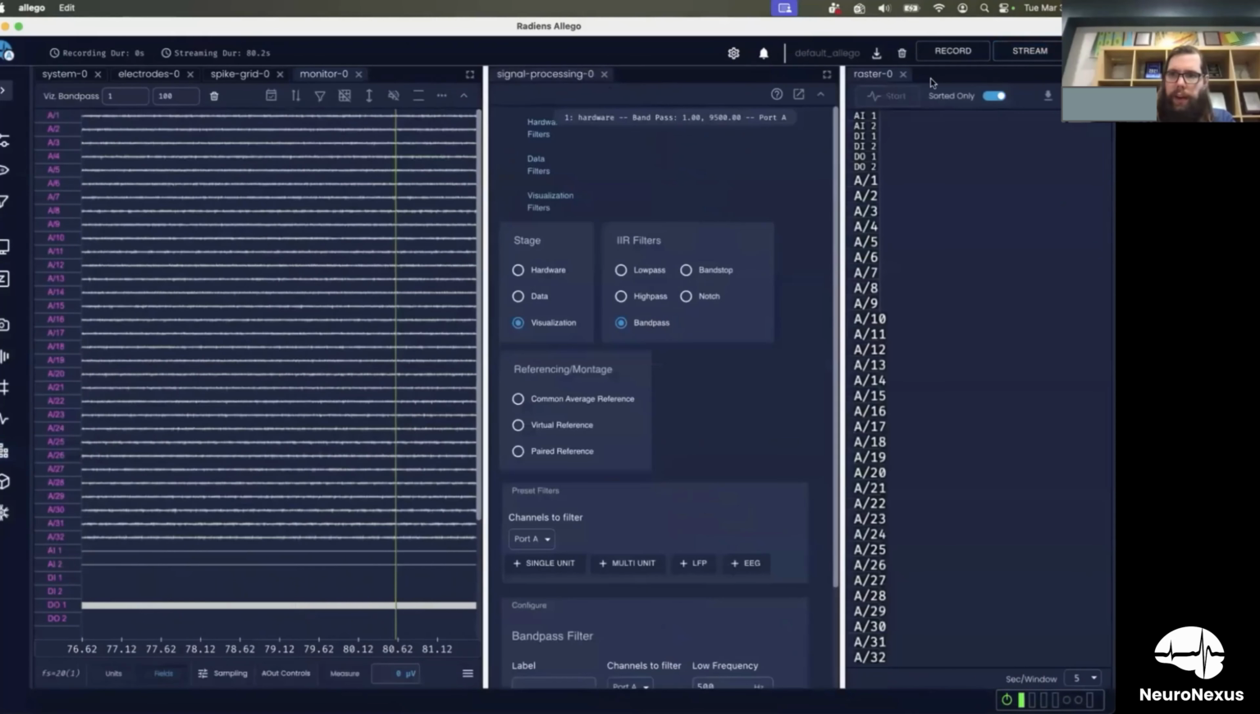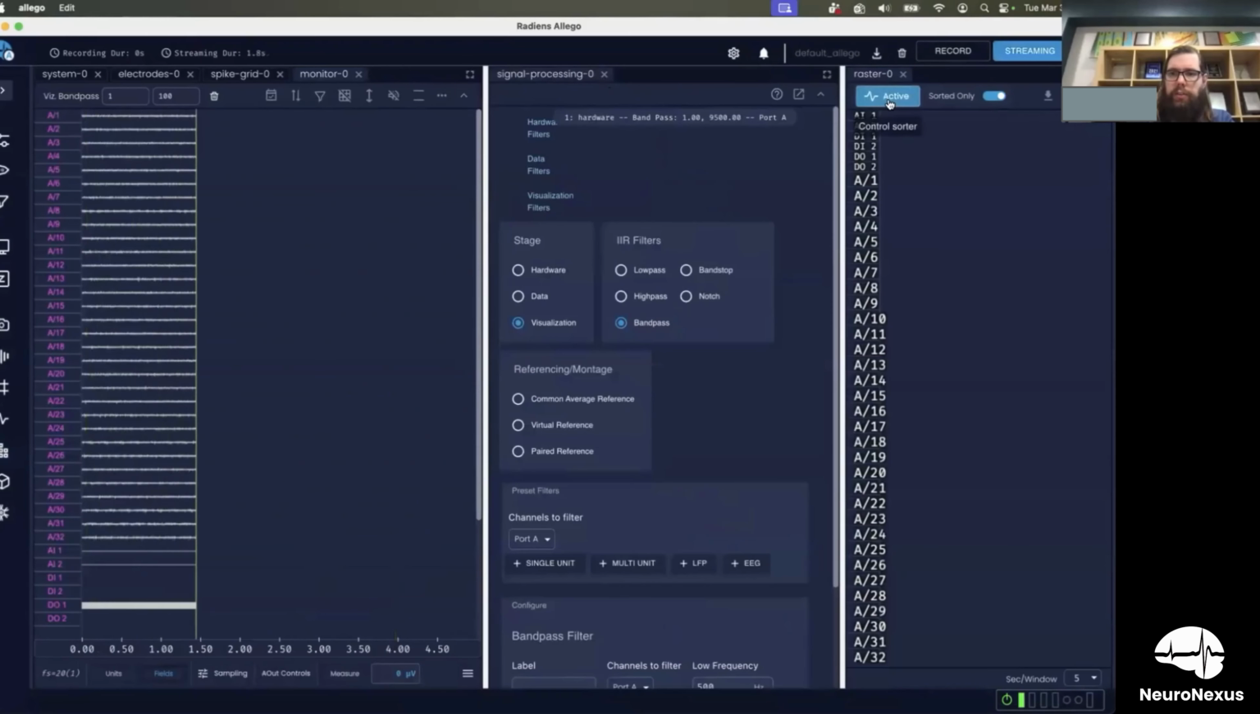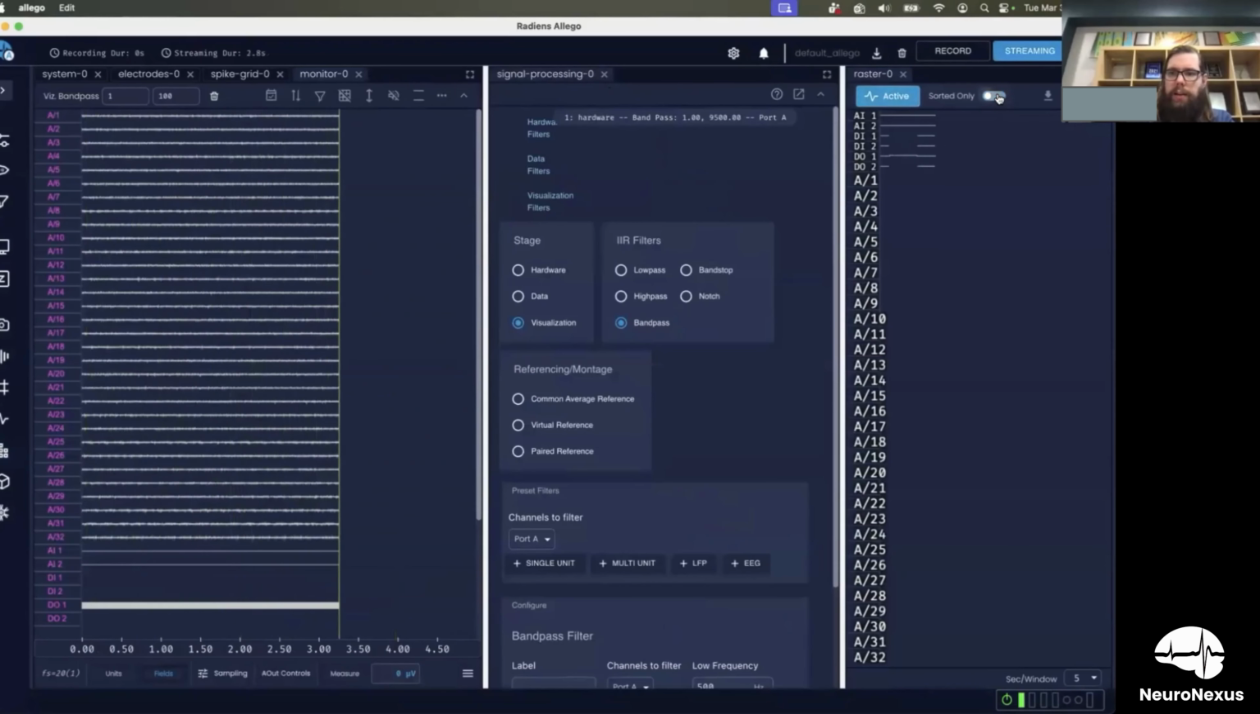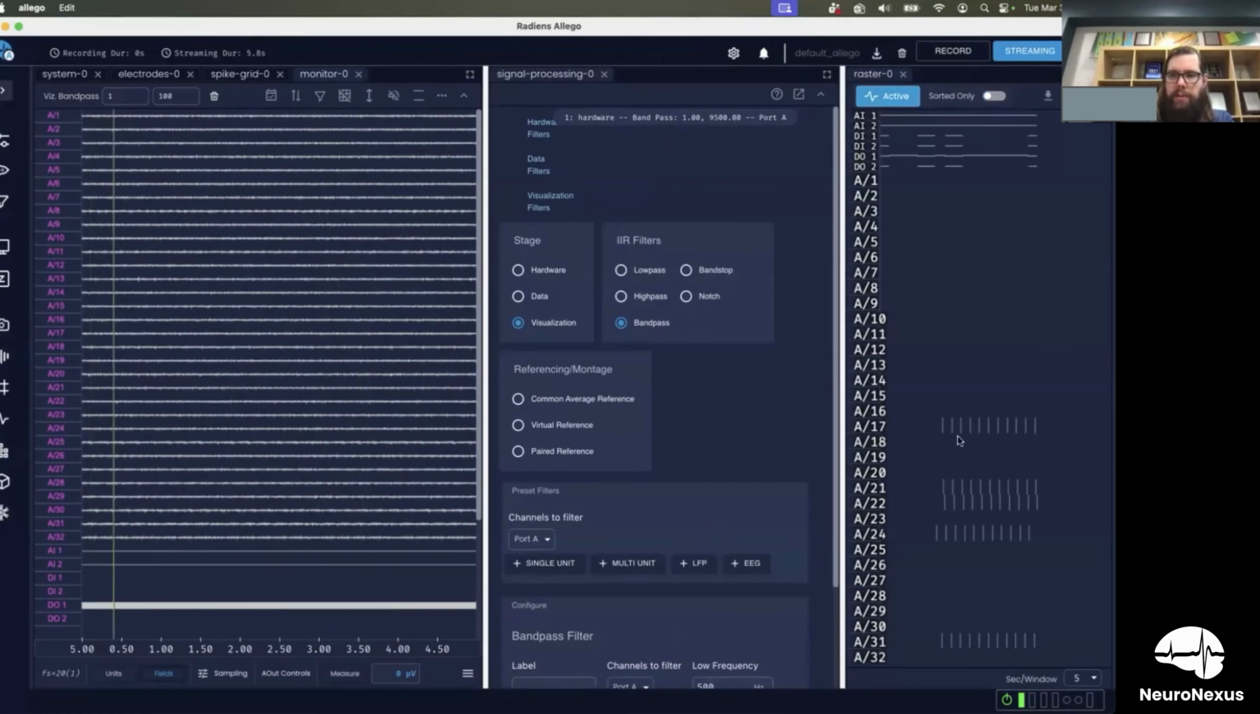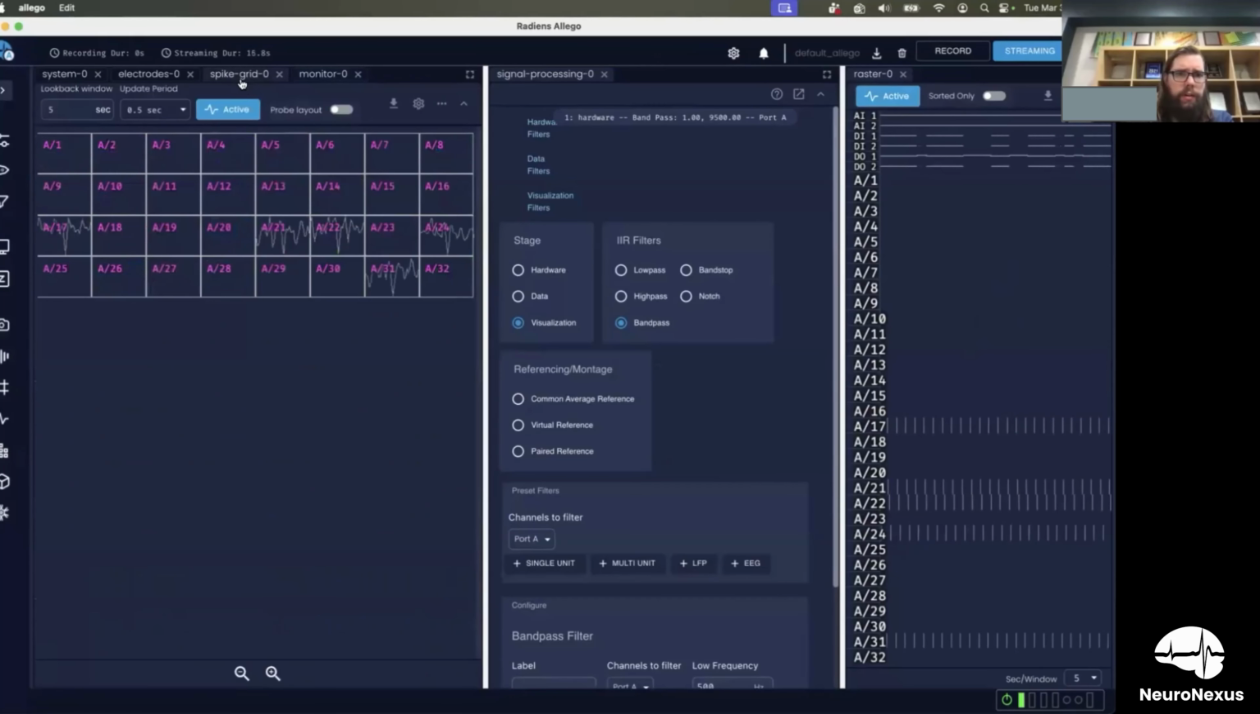Okay, going to the last few things here. We also have a raster monitor. This is similar to your monitor, but just showing the raster plot view. Oh, right, we're in LFP mode. That's why we're not getting many spikes. But there will be the same spikes that you would see in the spike grid and everything, just plotted here.